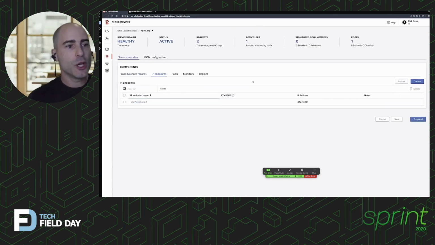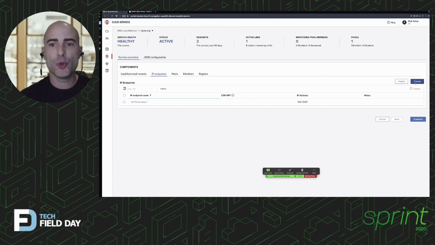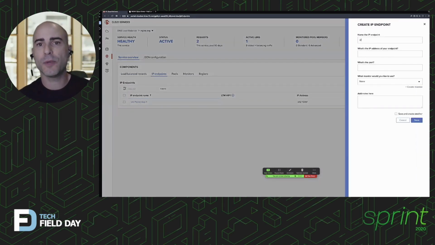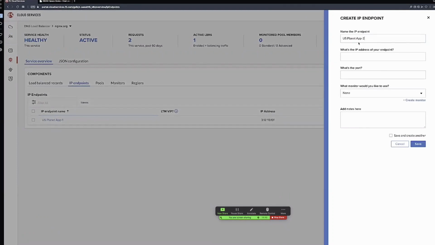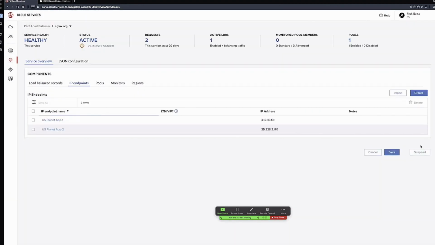So let's actually go and add another instance to this US pool. So what I'm going to do is create what we call an IP endpoint. So this is anything that's available or accessible out onto the internet. So I'm going to add my pre-configured NGINX Plus that I have running in a different region within the US. And you can see here, I can specify a monitor and a port that that monitor should work on.